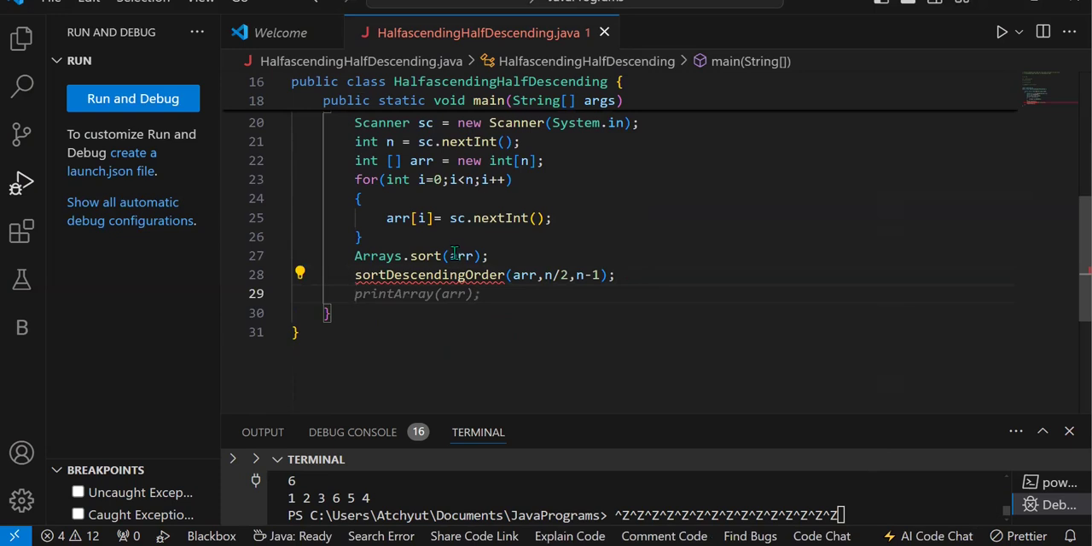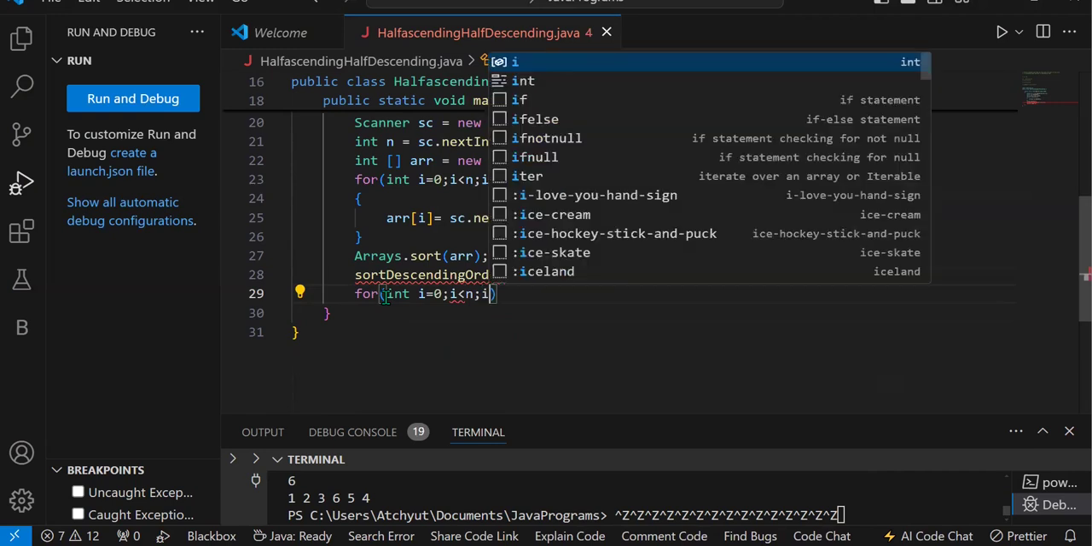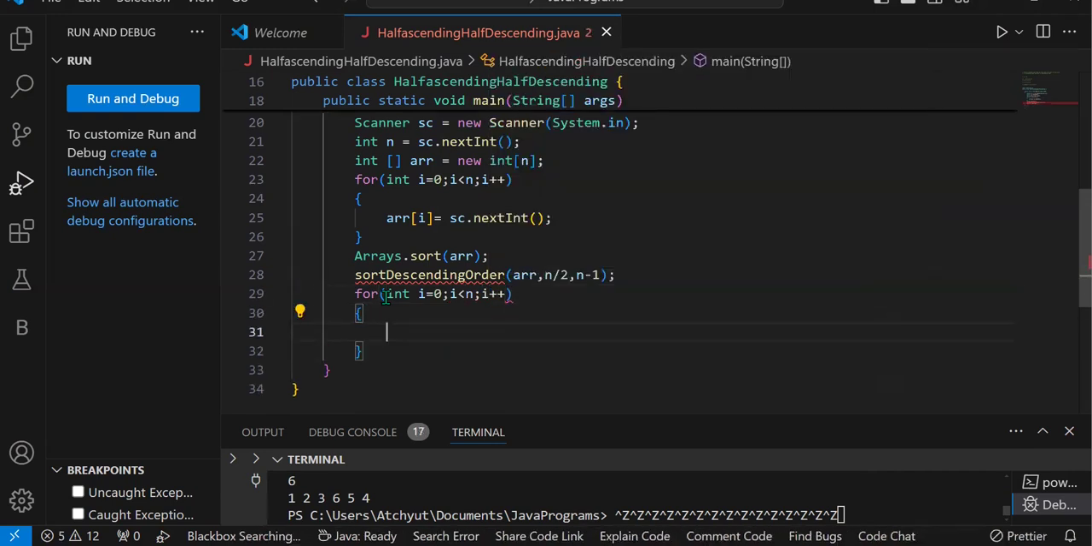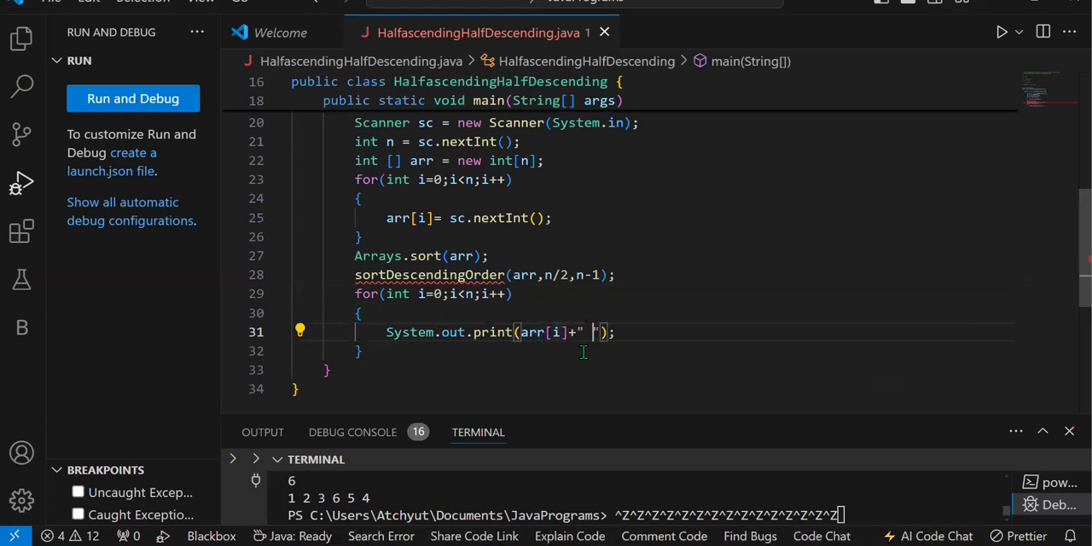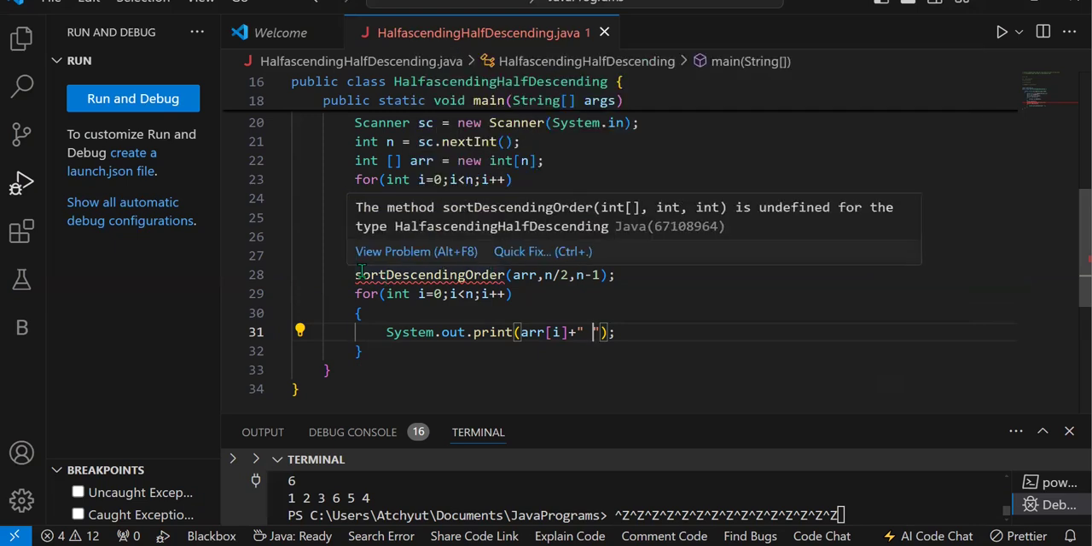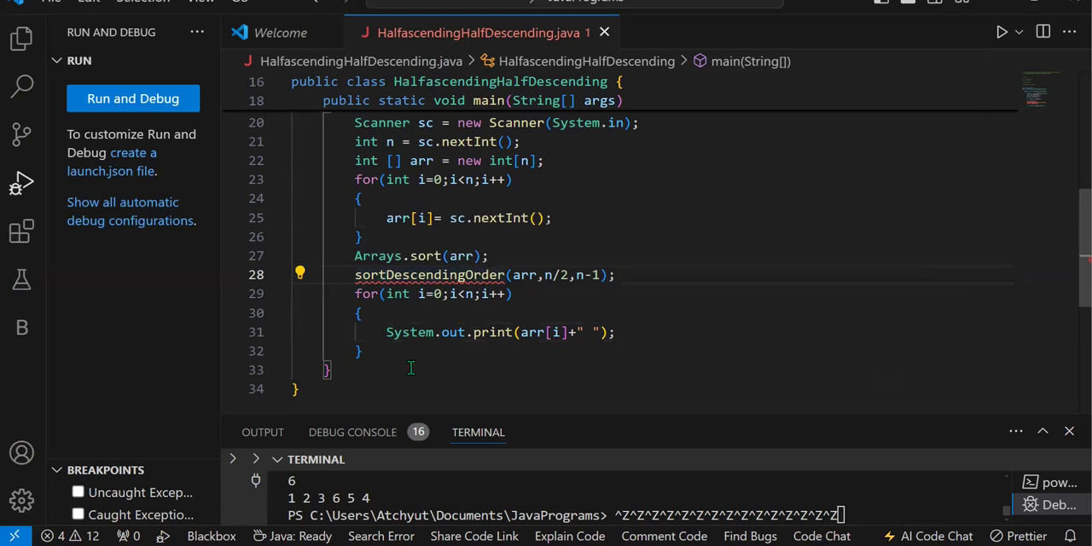After we have sorted the array and written the logic for sorting in descending order, we just have to print the array. It starts from 0, i less than n, i plus plus. Here you have to write System.out.print(arr[i] + " "), concatenated with a space. Each time you have to print the updated array after performing the ascending and descending order on the array.